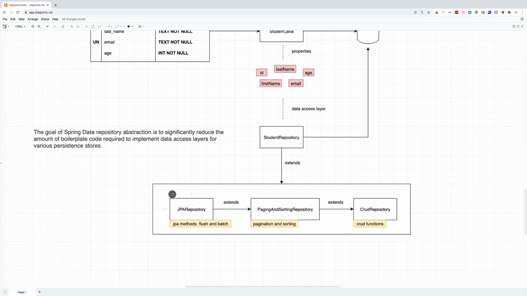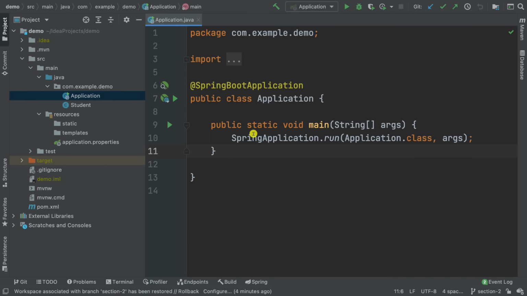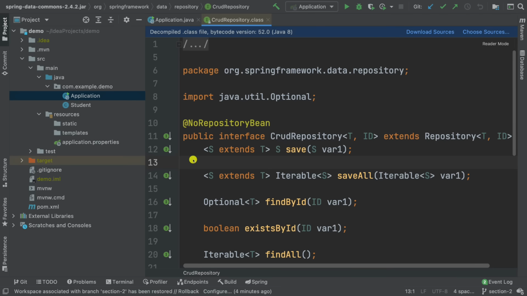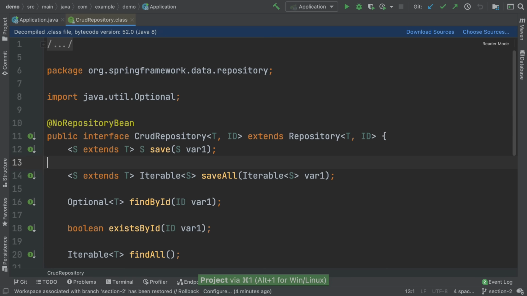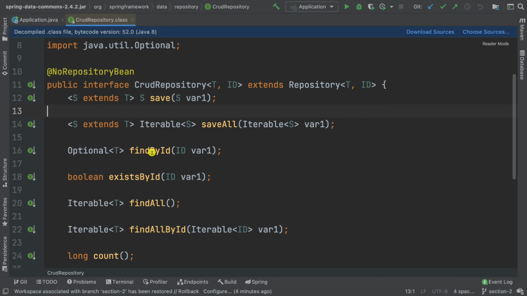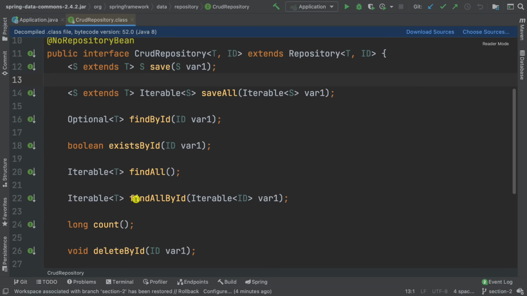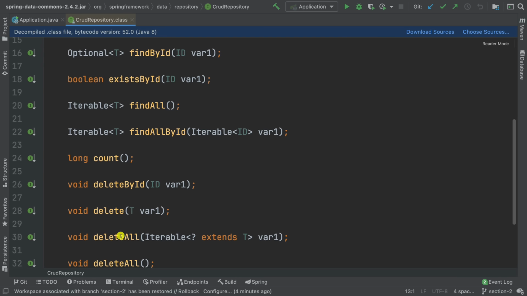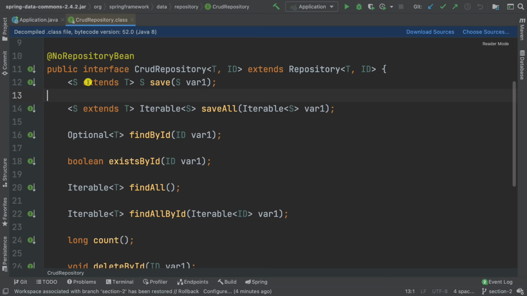So let's go ahead and look at these interfaces. I'm going to open up IntelliJ, and right here, I'm going to search for CRUD repository. Let me collapse this. You can see that this repository gives us these methods: save, save all, find by ID, exists by ID, find all, count, find all by ID, delete, delete all, and basically the basics of CRUD operations.